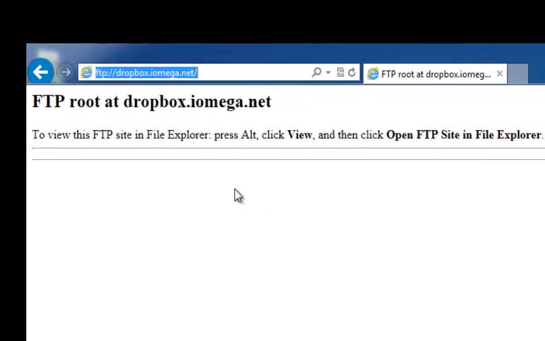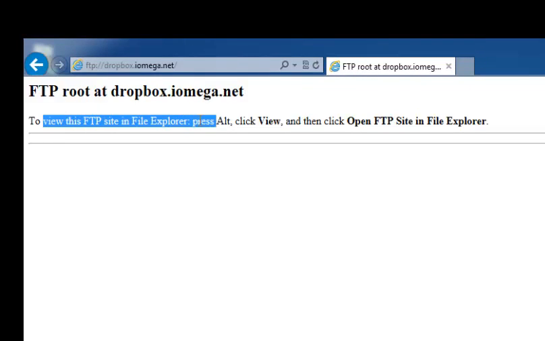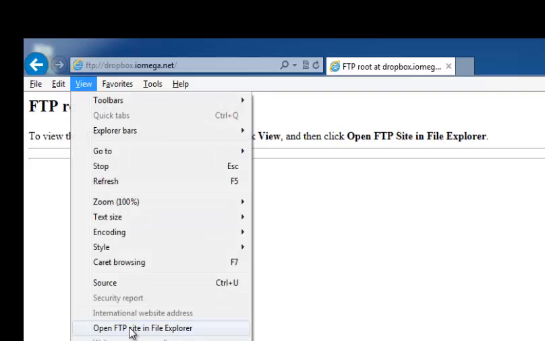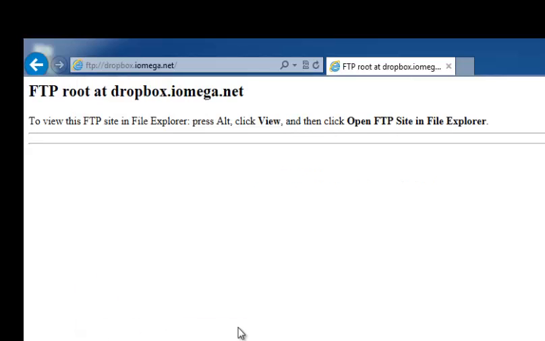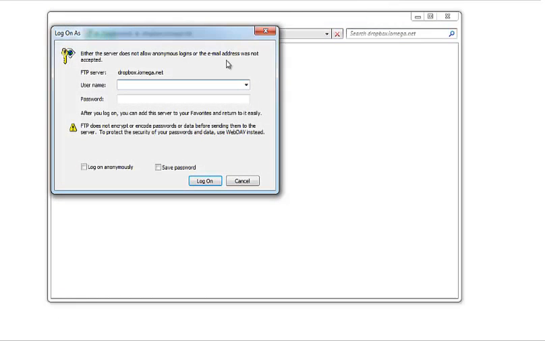Here we go. So this is the page you should get once you enter the username and password. And as it explains, to view this FTP site in File Explorer, press Alt, click View, and then click Open FTP site in Explorer. So I would just press the Alt key on my keyboard, and I would receive these options. I would go to View, click on Open FTP site in Windows Explorer, and it should open up a browser. So I would enter the username Iomega NAS and the password.